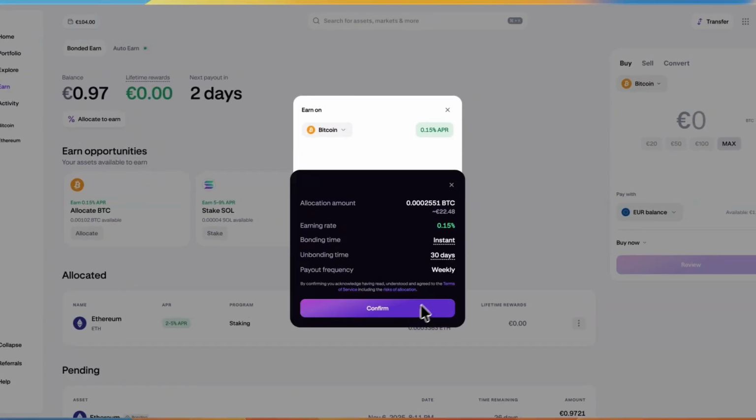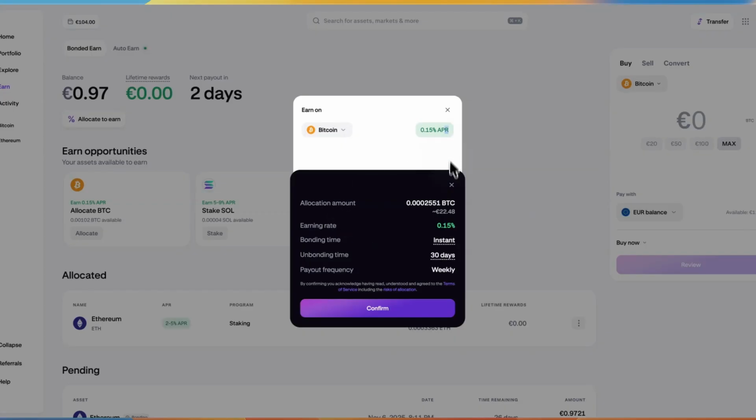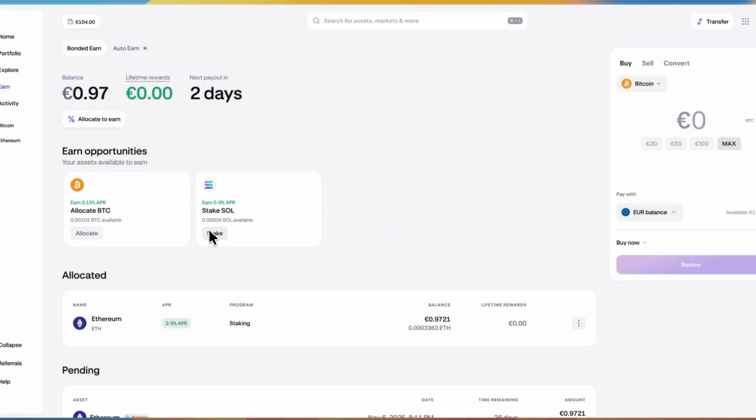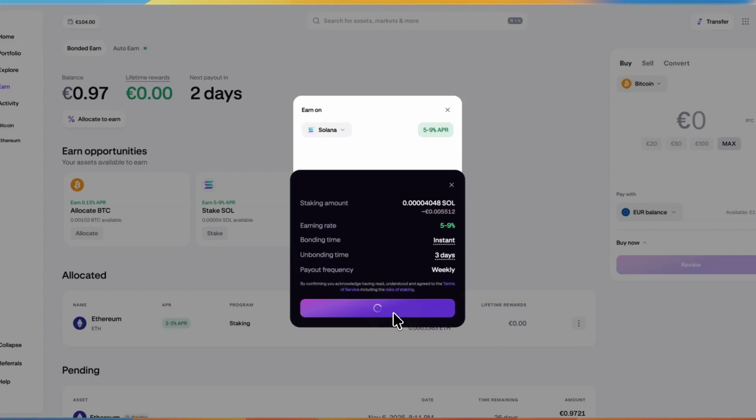So you can click review. Now here you can also see what that means. So if you deallocate, your Bitcoin will be locked for an unbonding period, in this case of 30 days. Now with Solana, for example, if you click stake, there's only an unbonding period of 3 days. So you can just choose how much you want to do, click review and then confirm it.